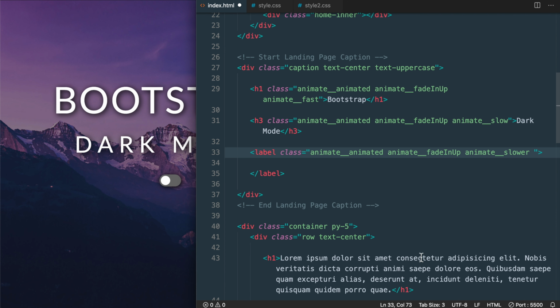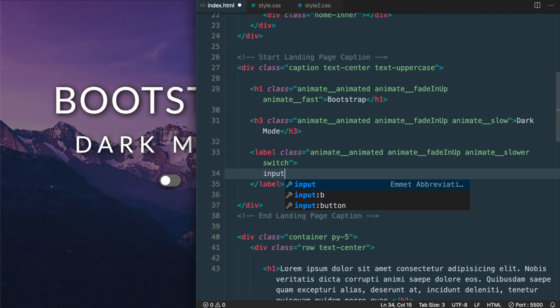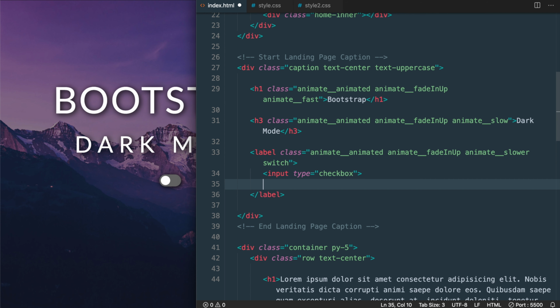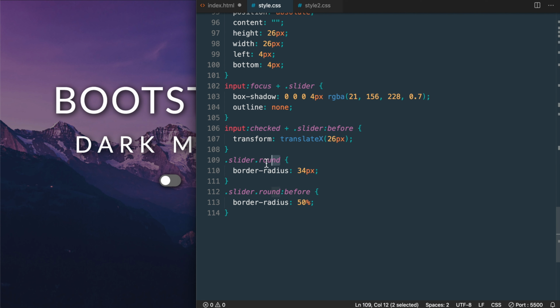So let's add our switch class to the HTML. Then inside of the label, we'll add an input tag with the type set to checkbox. So the next thing that we'll do is we'll need to add an element to include the classes for styling the switch, which will be the slider and round classes.